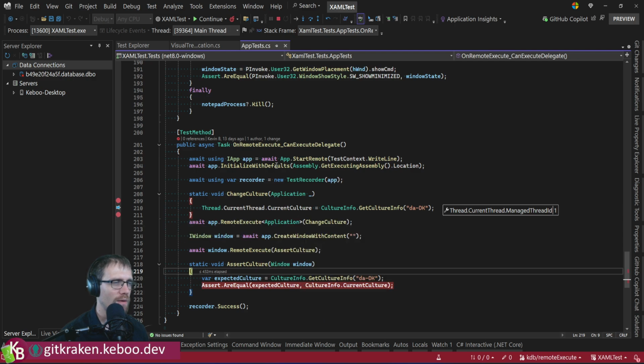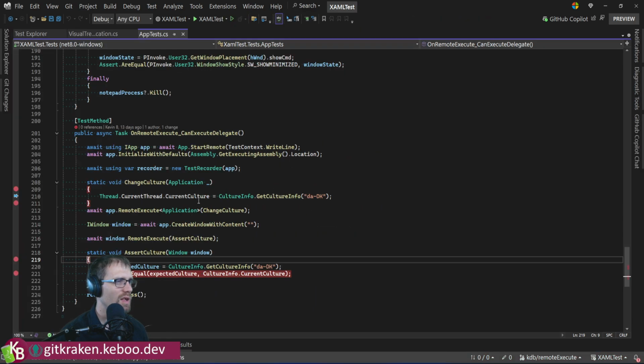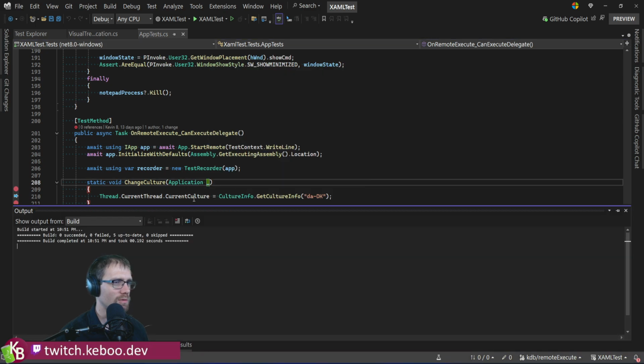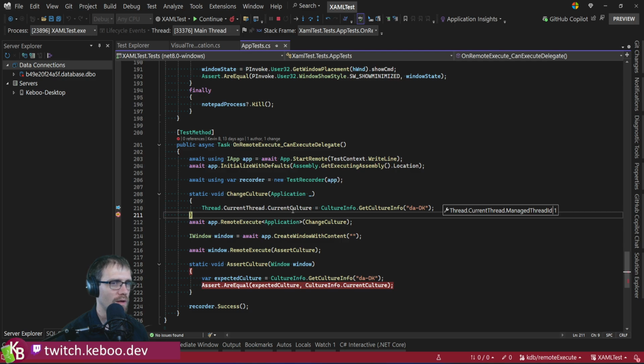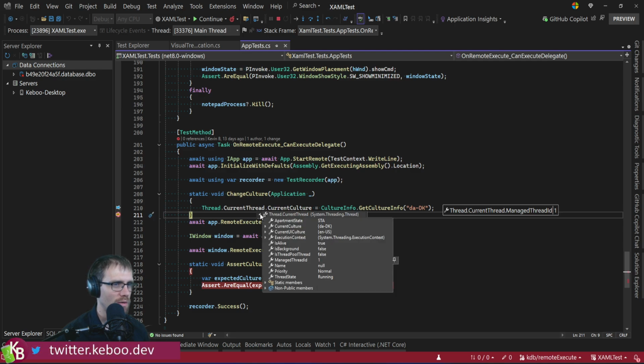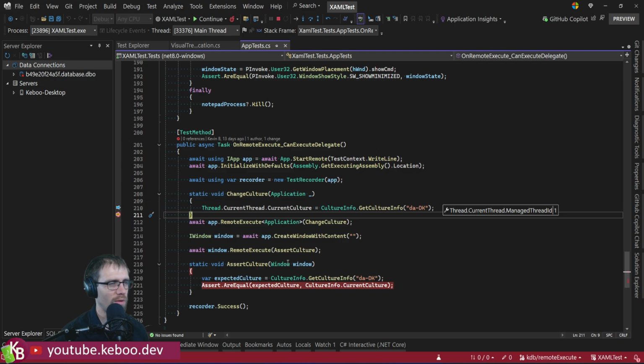Wait. Huh? But we set the culture to not English. Let's grab it here. Right? Your culture has been changed. Current culture, current UI culture. Right? So that's fine. Both of those are different. Is alive, is background, managed thread ID, normal thread state running, great. Like all of that is perfectly normal.